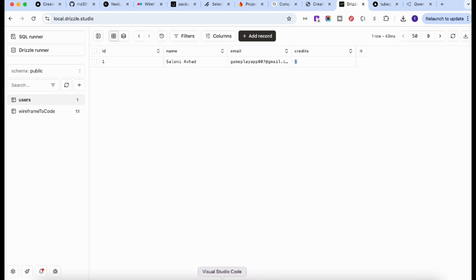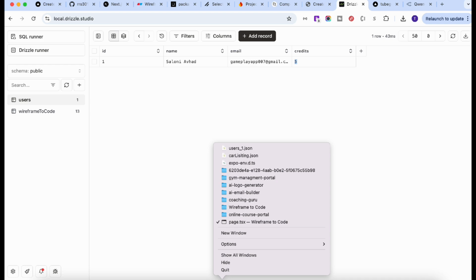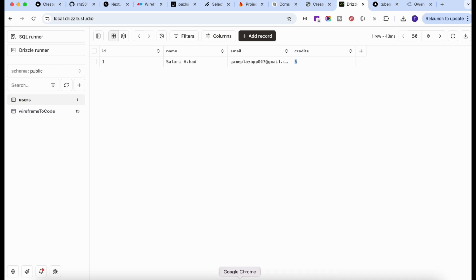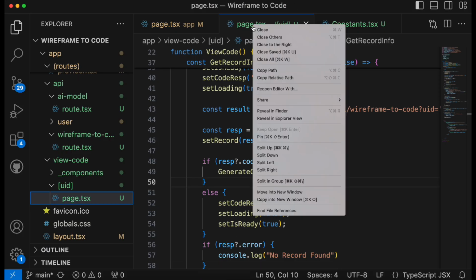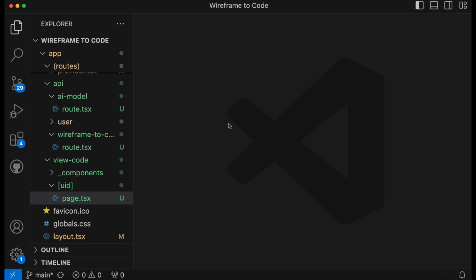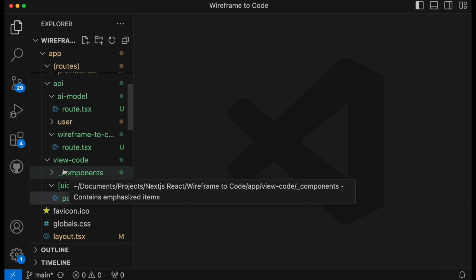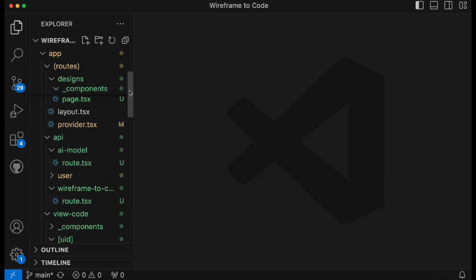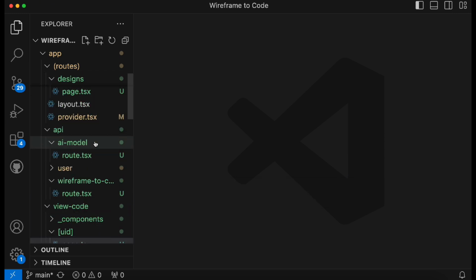Okay, so let's go back and let's do it now. What we can do, let's go back to our application, and when the user clicks on convert to code, in that case we will first check if the user already has credit or not. Okay, if credit is more than 0, then we will allow, otherwise not.